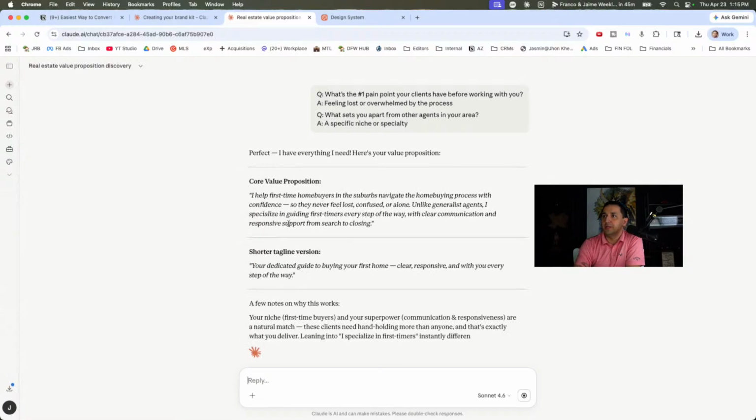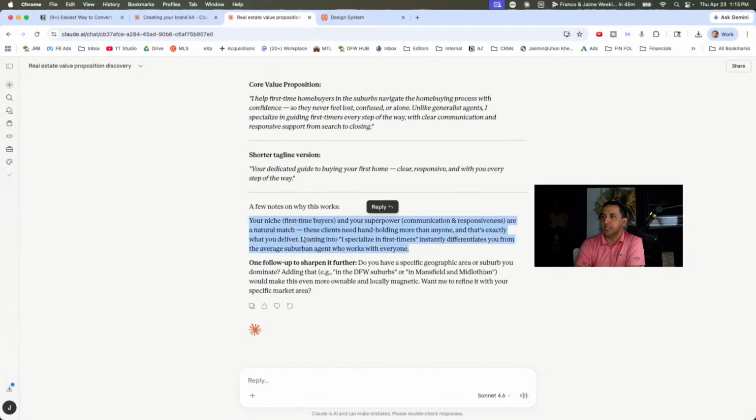All right, so here we go. If you know it's your niche, it is your superpower. One follow up further: adding the specific suburb would make it even more ownable and locally magnetic. Want me to refine it? Yes, please. And also add the fact that I'm a construction specialist.